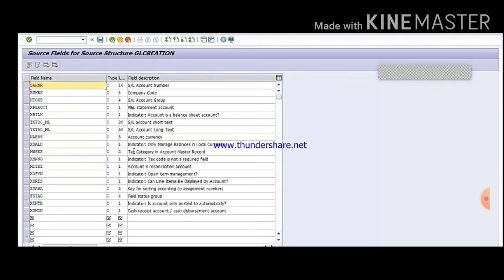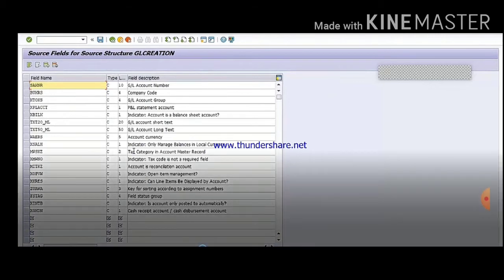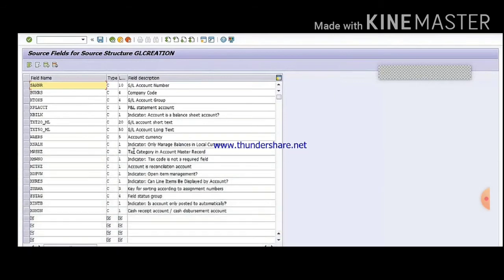So I have pasted that Excel data in SAP. Here you can now understand why I have taken the C type, because SAP accepts only C for a character. So now I have pasted all the fields which we have recorded in our previous videos. Now just save these fields by Ctrl S and get back.